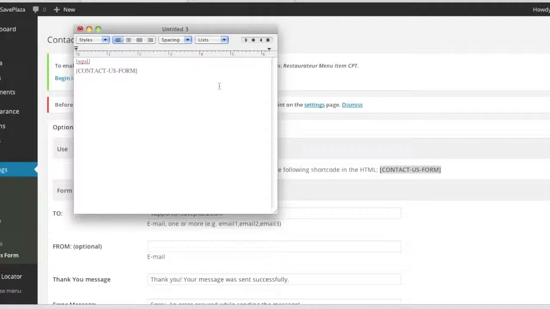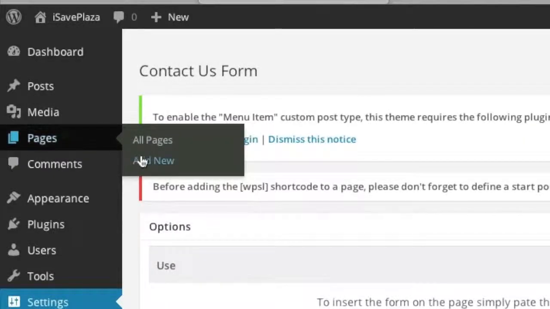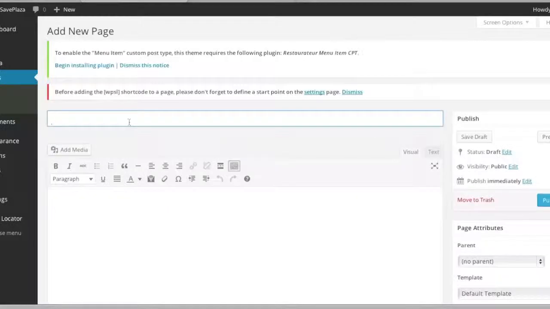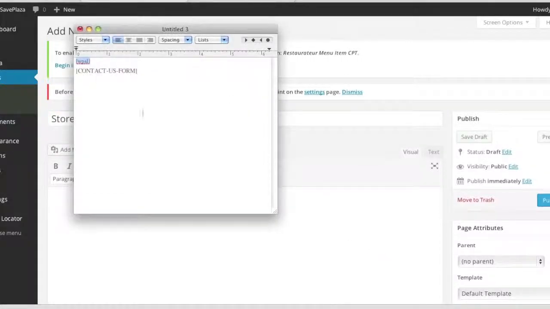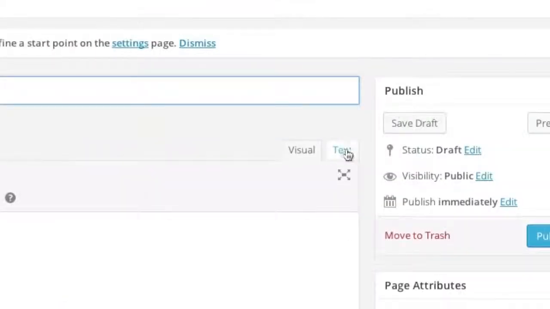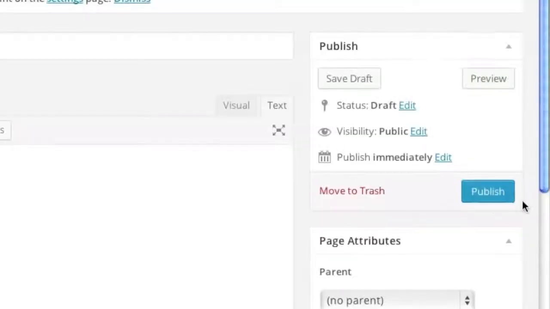And now we can go create those pages by simply going to pages and clicking on add new. And for the first page I will enter in store locator, and I'll paste that code that I got earlier right here, and I will click on text and then I will paste in the box, and then I'll click on publish.